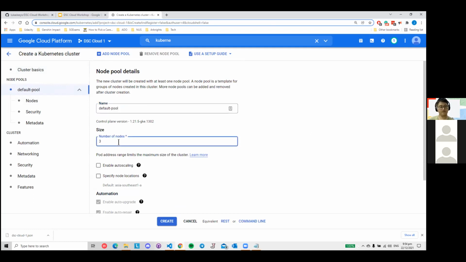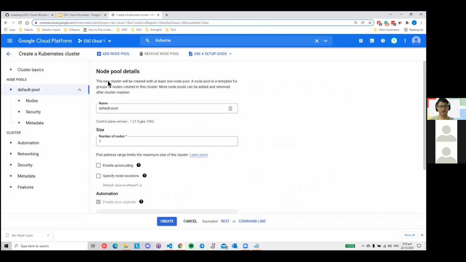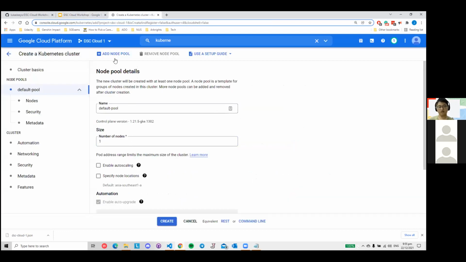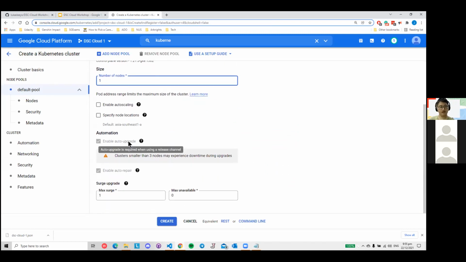And for the number of nodes, please listen carefully. I need you all to put 1 for the number of nodes. That is because, like I said, there is a limited quota that you can create for virtual machines, and we all know that a node is basically a virtual machine. So if you try to create many virtual machines in the same region, you might encounter this error about having multiple machines in the same region. To solve the problem and not hit the limit, we have to specify the number of nodes to be 1. Is that clear? So please choose the number of nodes to be 1. Okay. And for the rest, we can leave it at default because we are not going to configure anything.